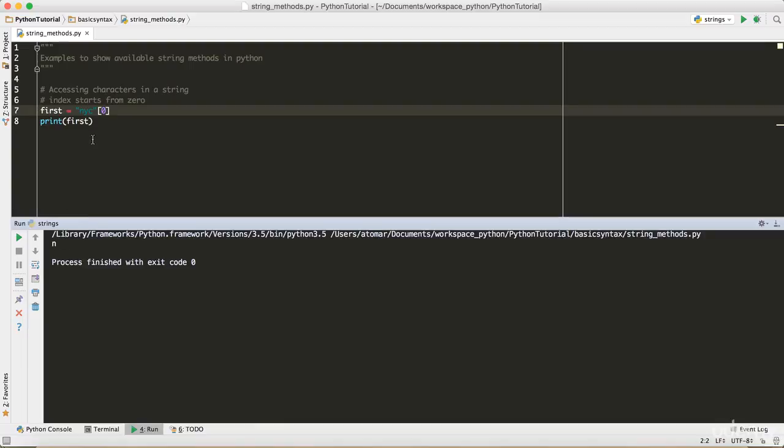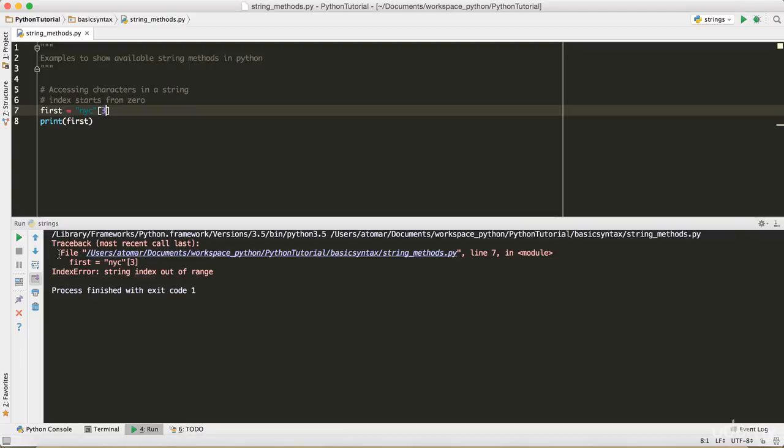If I say 0, it's going to give me n. If I say 1, it's going to give me y. If I say 2, it's going to give me c. And let's see what happens if I say 3. It's going to give me an exception: string index out of range, because there is nothing on index 3. They start from 0 to 2 because there are only 3 characters. So index starts from 0. That's what I wanted to talk about.